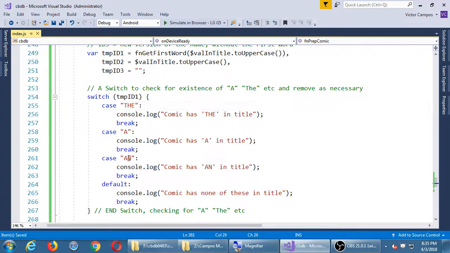So now I've added a new case. If the comic has the word an, it should trip it here. It should trigger it and show comic has an. If that worked, good. If not, let's pause for a moment. Anyone need a little help?